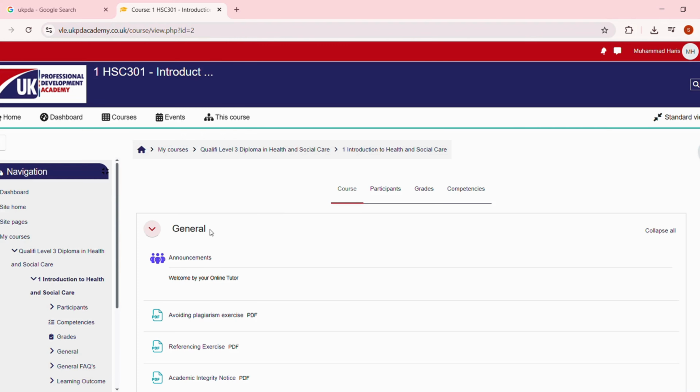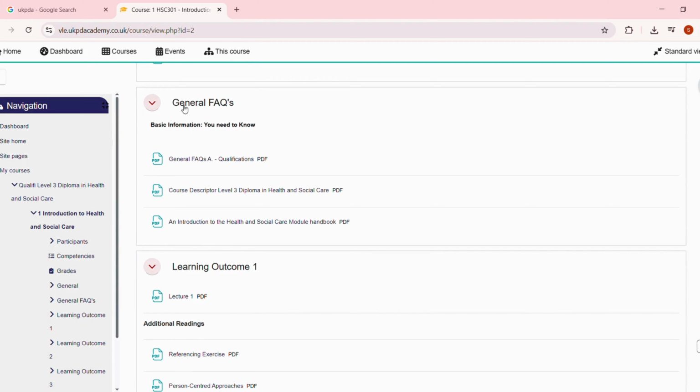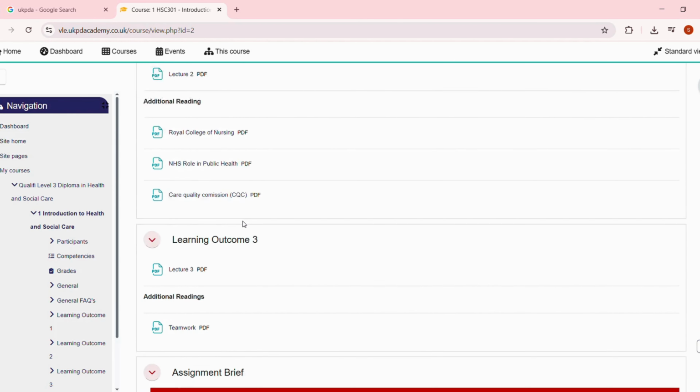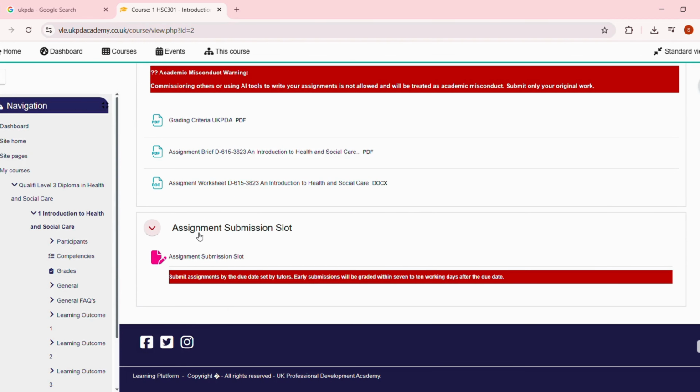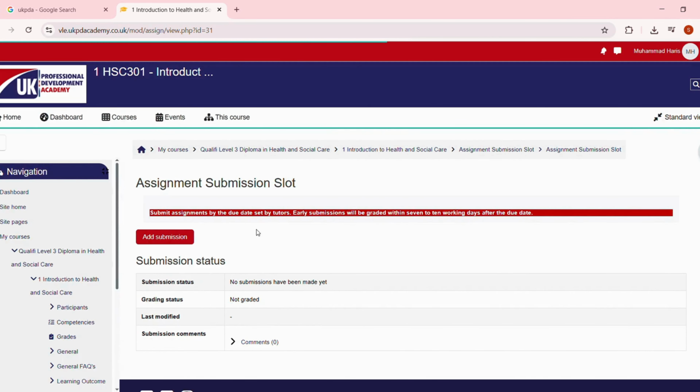On the unit page, you'll find several helpful resources including general guidelines for writing your assignment, frequently asked questions, the assignment brief, the assignment worksheet. Towards the bottom of the page, you'll see the assignment submission slot section. Click on it to access the submission area.